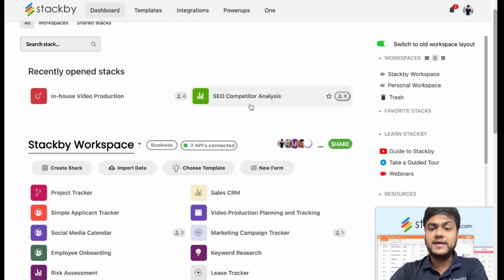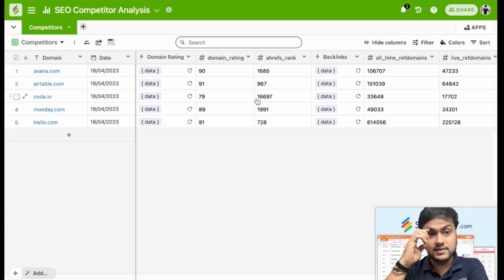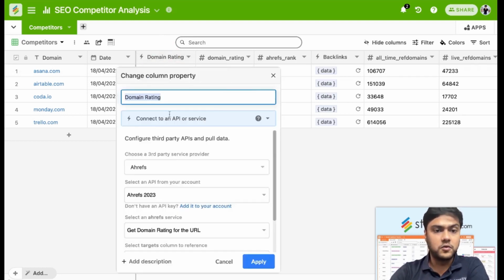So we've created a template called SEO competitor analysis. So this is how the template looks. So you just add your domains of the competitors that you're looking to track, and you want to bring the latest data. Just add the date of the information that you want to bring. And here we have connected to the domain rating API.